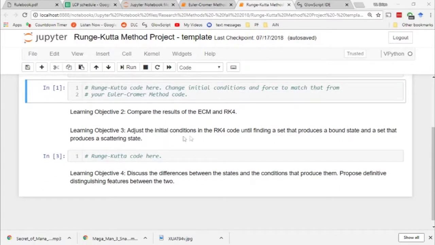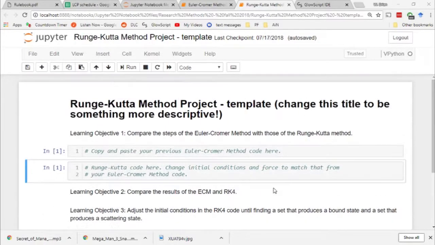Let's see, then we have them adjust the initial conditions in the RK4 code. So we'll have them copy and paste the Runge-Kutta code here, and then they'll just change the initial conditions. And then they'll discuss the differences between the scattering and the bound state.